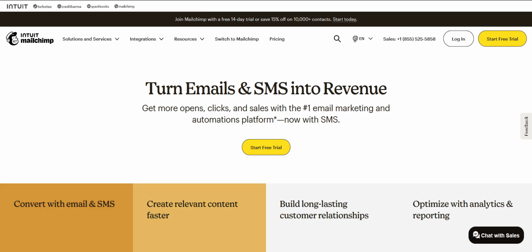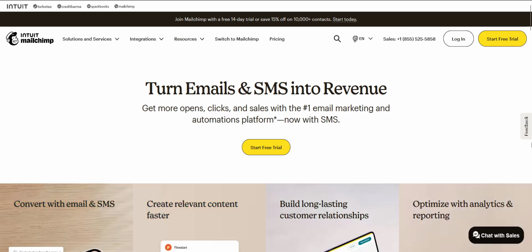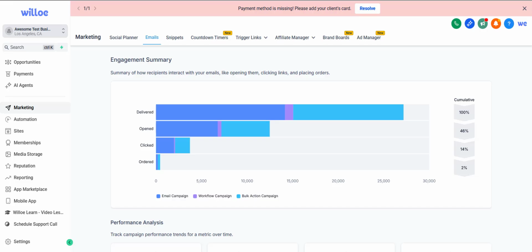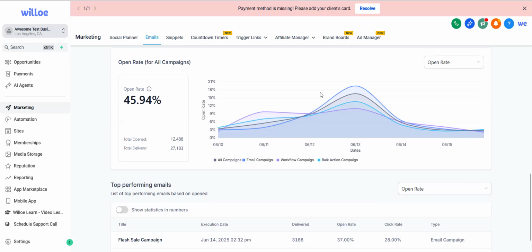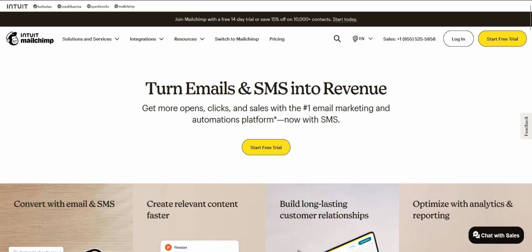Or you can use systems, for example, MailChimp. We also use MailChimp for some of our clients because they already have an account. But if you do Willow for automation, you can also send email blasts from there as well. But once again, MailChimp does that as well.